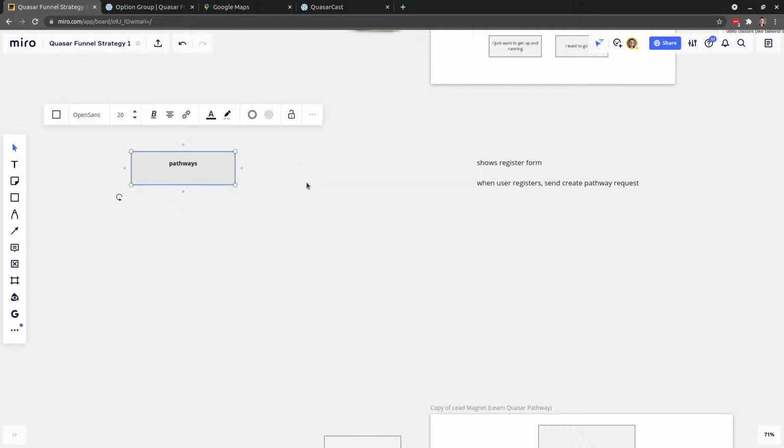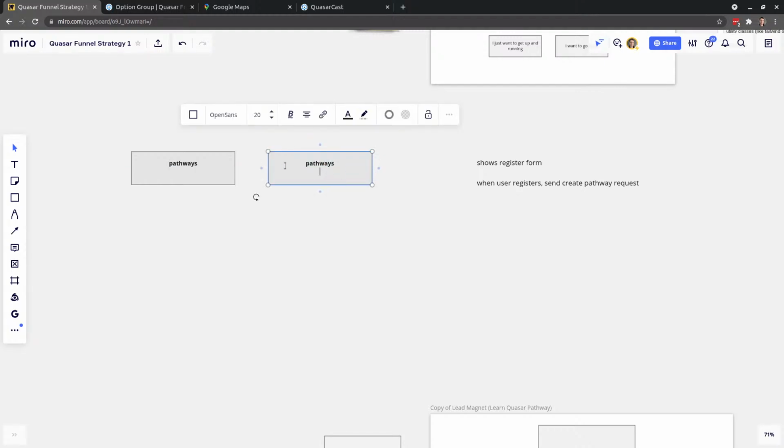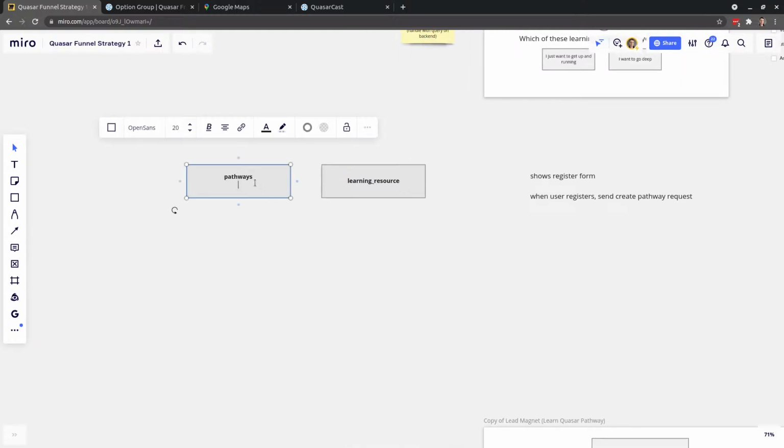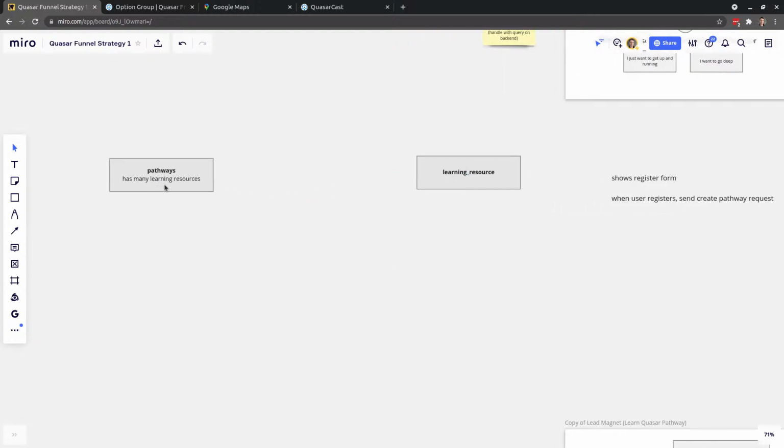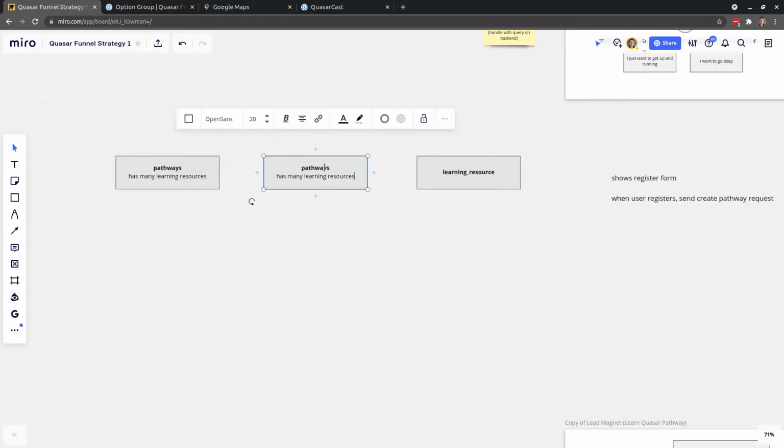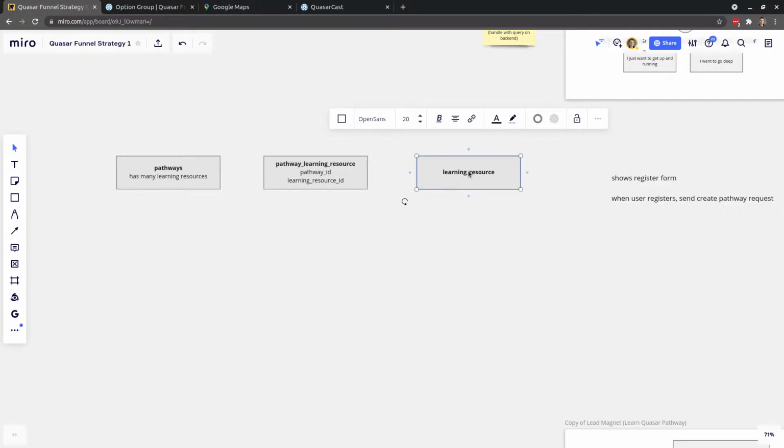Firstly, it's got to have many resources, I think. So maybe we'll call this a learning underscore resource. So you've got your pathways, and a pathway has many learning resources. But this is really going to be a many-to-many relationship. So how about we say pathway learning resource. That's going to be the pivot table that connects this data. And then we can have pathway ID, learning resource ID. Because if you've got multiple users that have multiple pathways, you don't want to constantly recreate that data for a learning resource. You want to create the data once, and then this connects that data to that person's pathway.